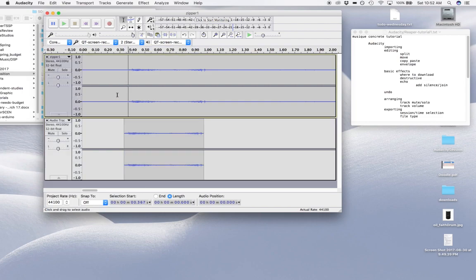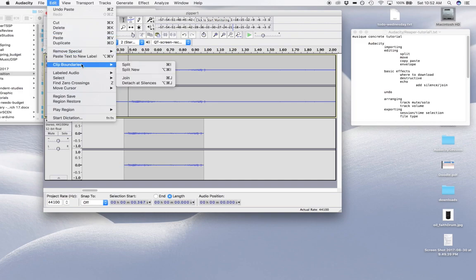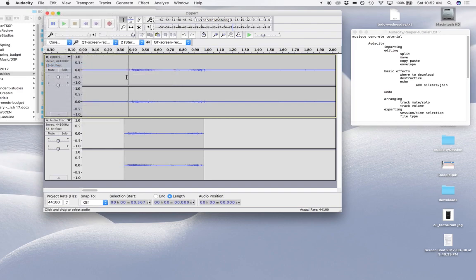Alternatively, I could use the split command, and that's under Edit, Clip Boundaries. So you could use this Apple I command to cut into the sound file. So if I did that, you can see I now have 2 sound files. And now if I did it over here too, now I've got 3.